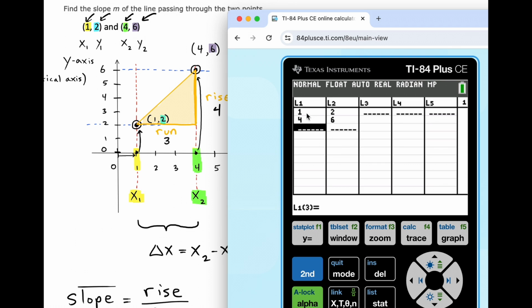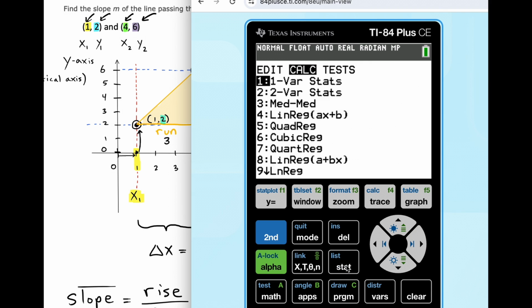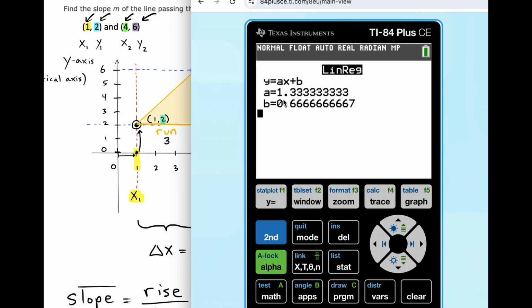So we'll put the X1 together with Y1 in a row, and then put X2 with your Y2 in the next row. Now you'll hit Stat again, go over to Calc, select Linear Regression, and you don't have to change anything here. Hit Calculate, and the program will give you the slope. In this calculator, A stands for the slope of the line.